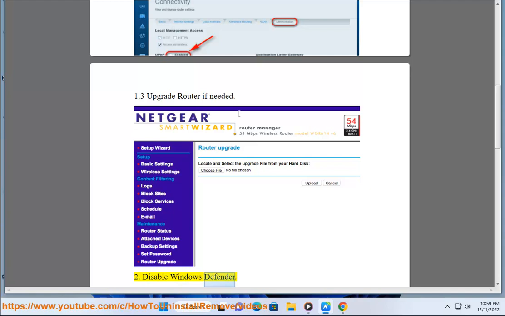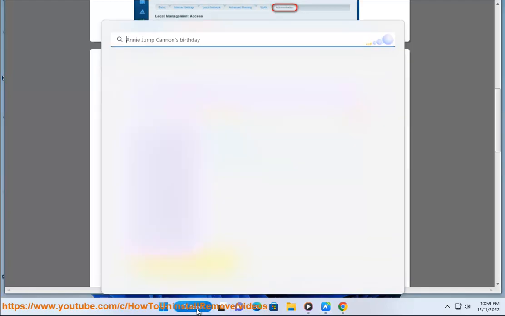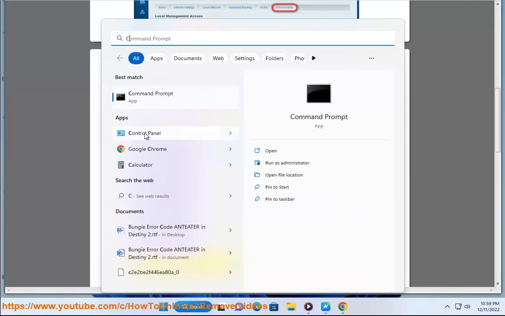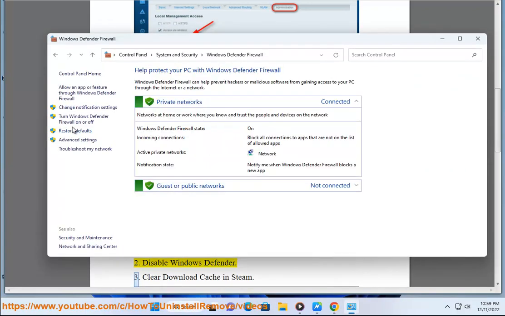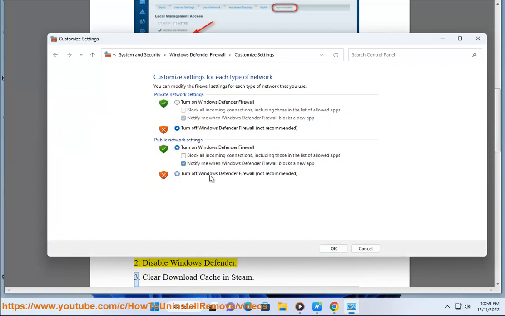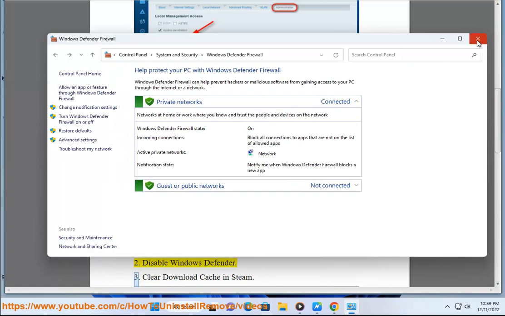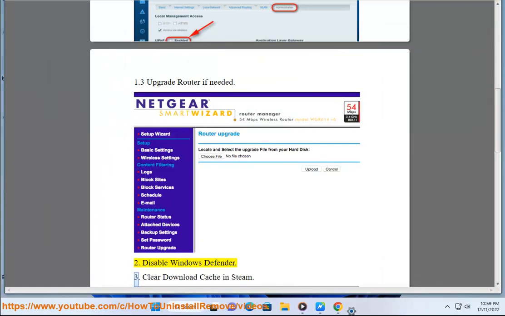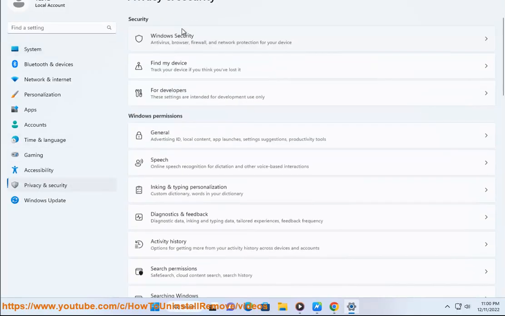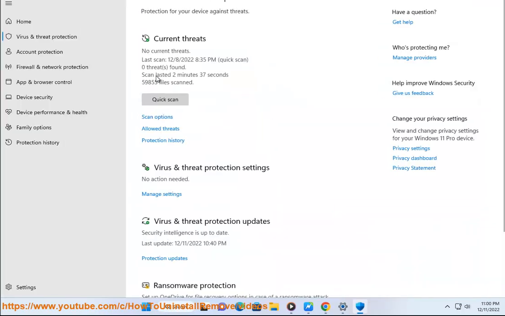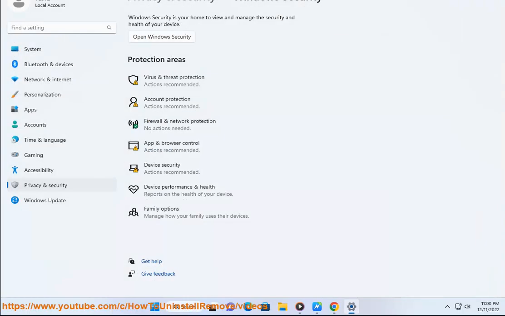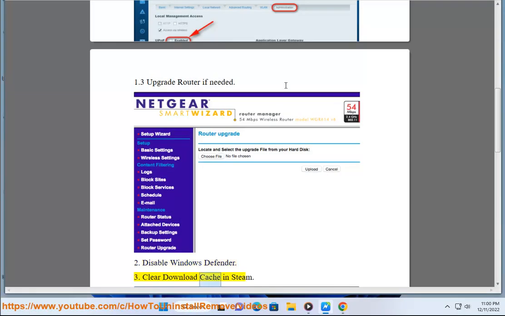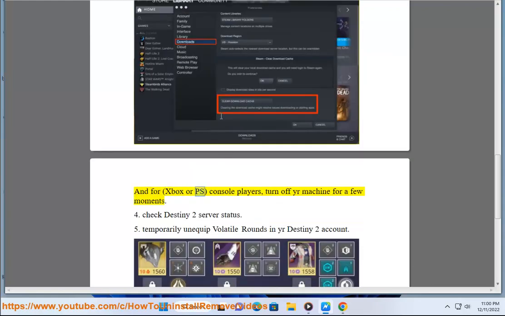2. Disable Windows Defender. 3. Clear download cache in Steam. And for Xbox or PS console players, turn off your machine for a few moments.